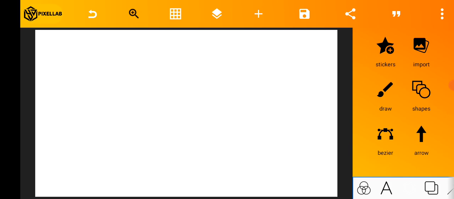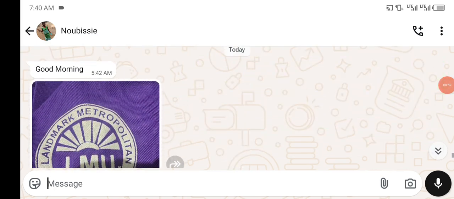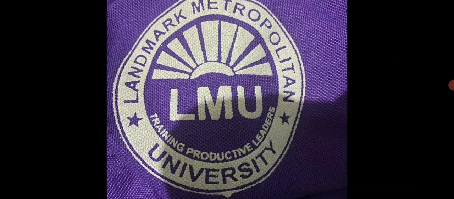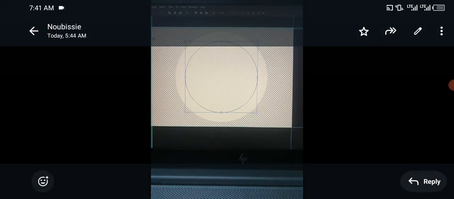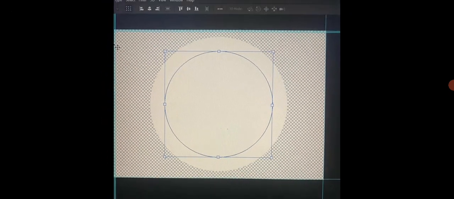So as I got up early this morning, I received a WhatsApp message from one of my followers. Let me just open up the message. So this is the WhatsApp message. She said good morning, and she sent me this photo. This is actually a landmark logo she snapped from their school t-shirt. She said she is trying to create that same kind of logo using Photoshop.